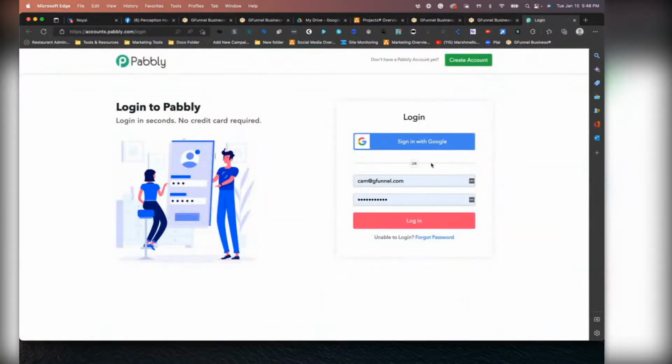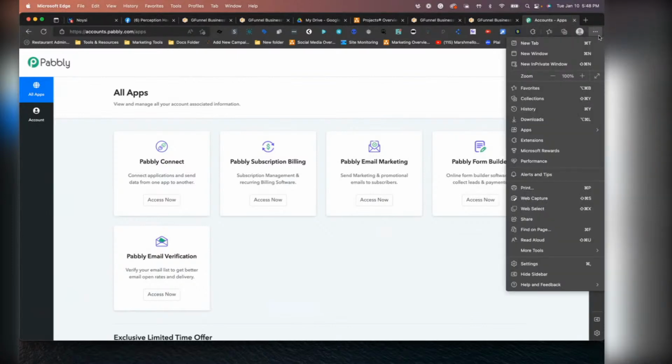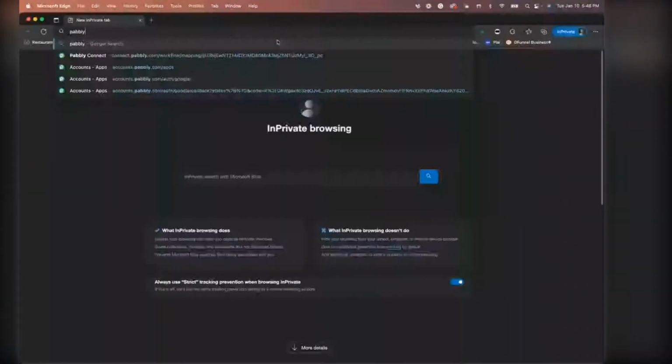So in this case, what we're going to do is go to Pobly. And let me sign in really quick. Let me make sure I'm in the right account. I'm not in the right account, but that's okay. Let me just do this. So go to pobly.com.